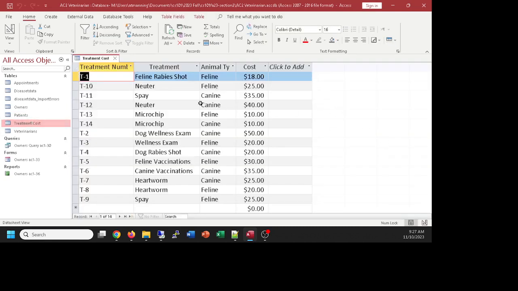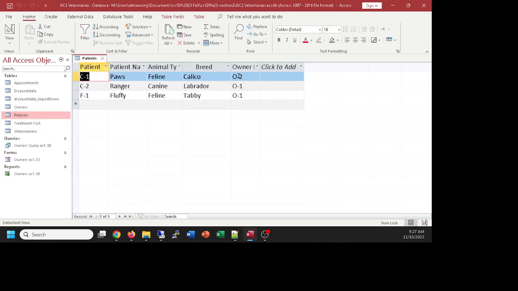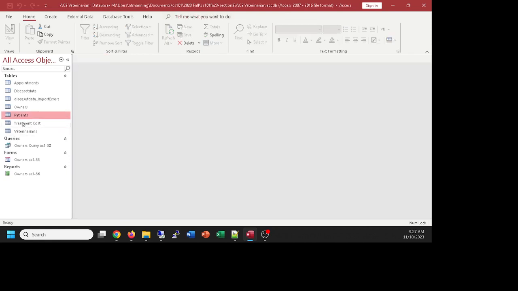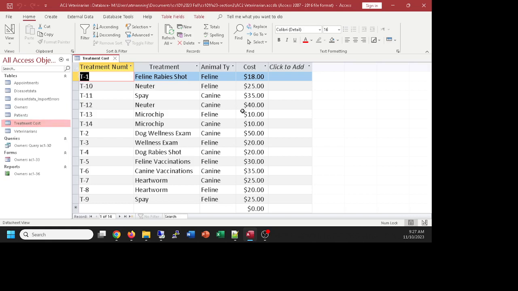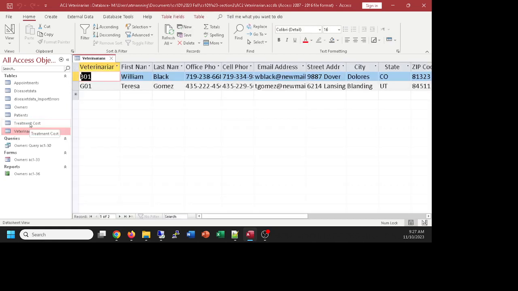The patient's table does relate to the owner's table here. We see they do refer to their owner. And in Access Project 3, we'll see there is a tool for viewing and establishing those relationships between tables. Right now, we're just going to worry about querying the information. So there's my treatments table, treatment numbers and costs, and then my veterinarians, the 2 veterinarians that I have on record.